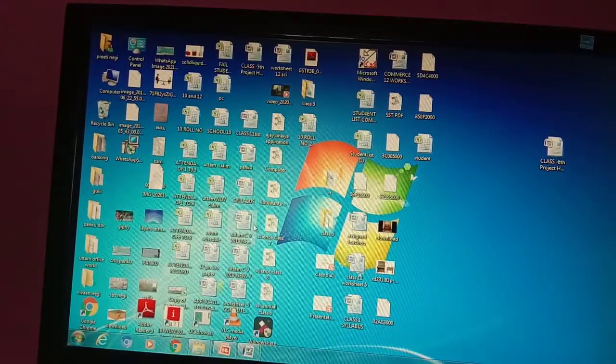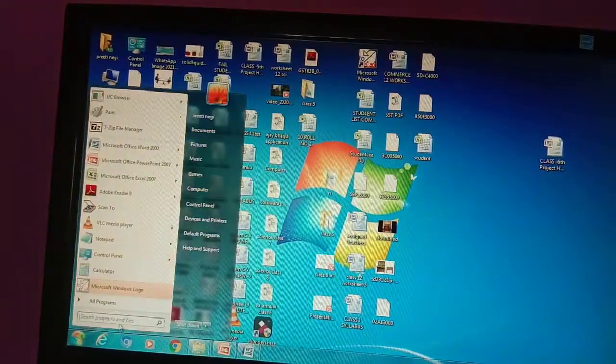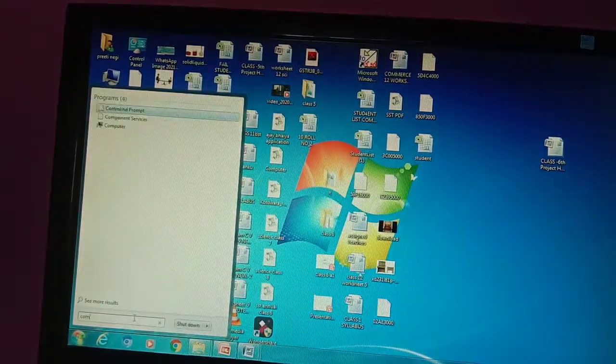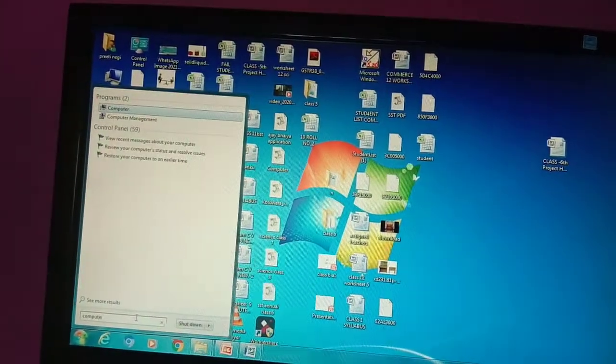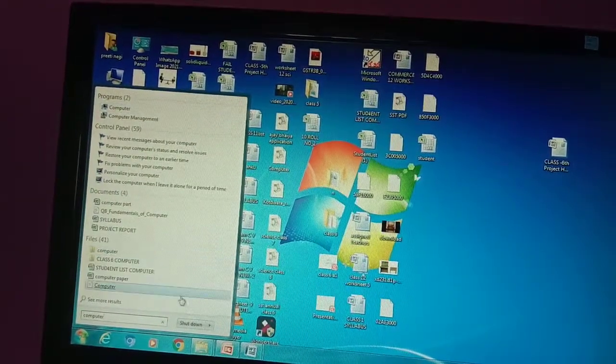Windows makes your searching very easy. How? Because in your start menu there is an option of search. Are you all able to see? From here you can search any file. For example, I want to search a file named computer. As I type computer, all the files related to computer will display in front of me.